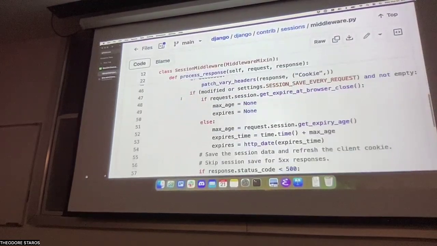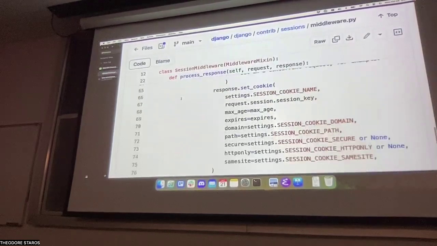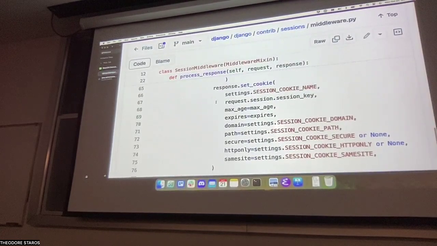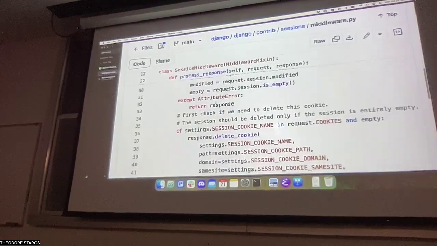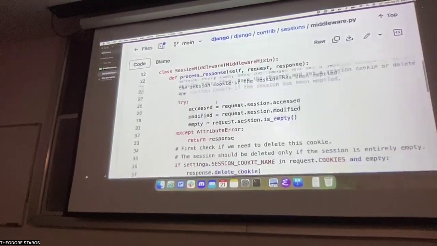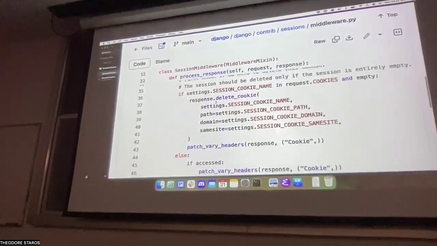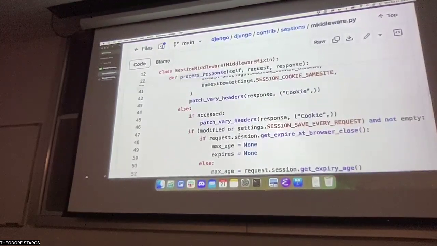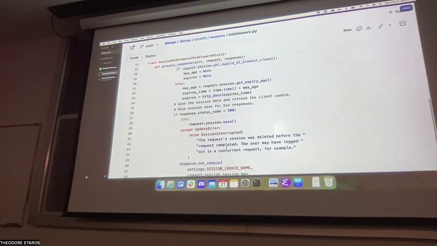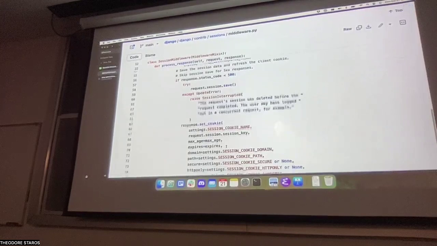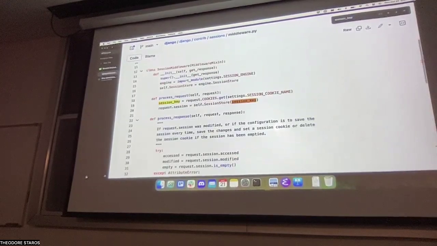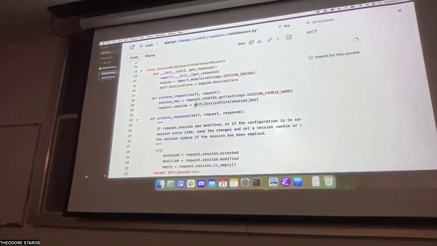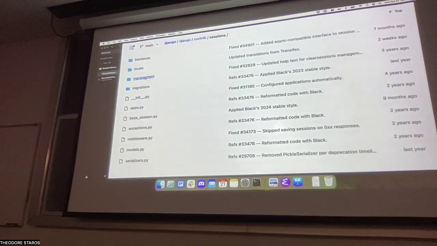We can look at how it's generated. Set cookie. Session key. What if there's no session? Oh, yes, this will manufacture a new one. Okay, I'm not going to poke into this too much. The point is, it's just a random alphanumeric.